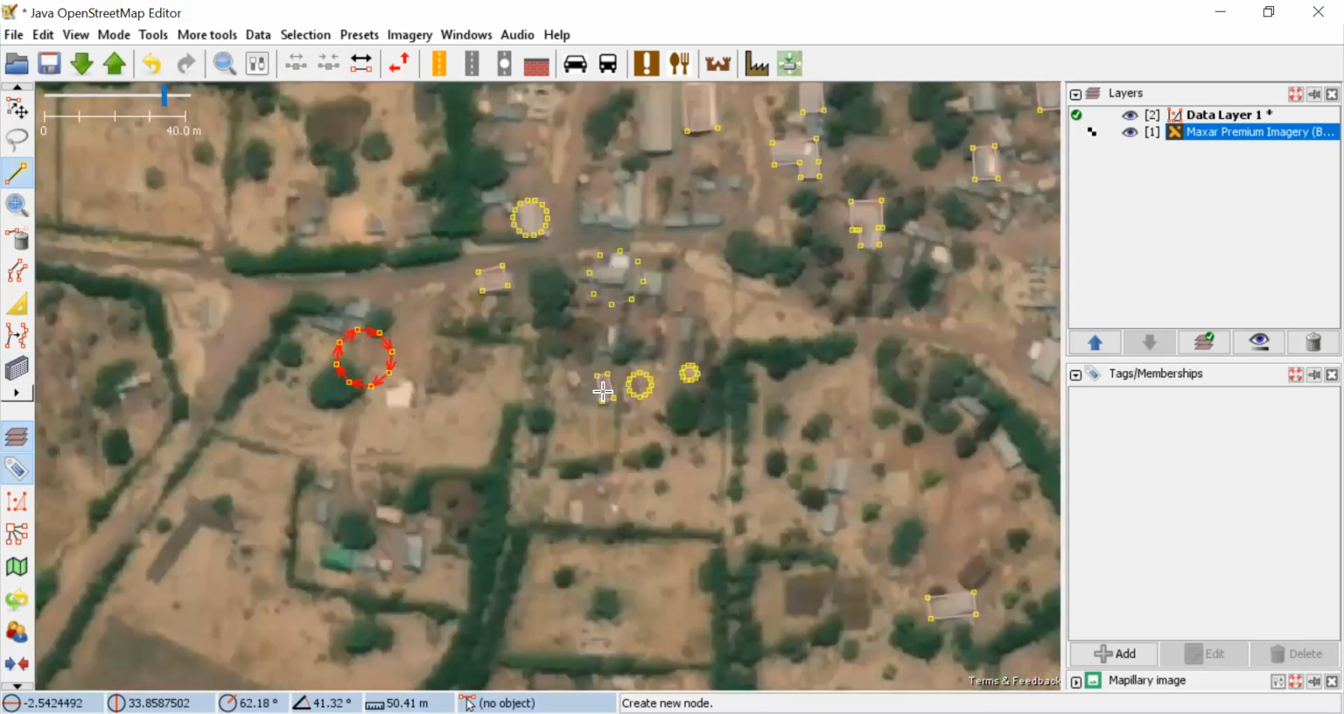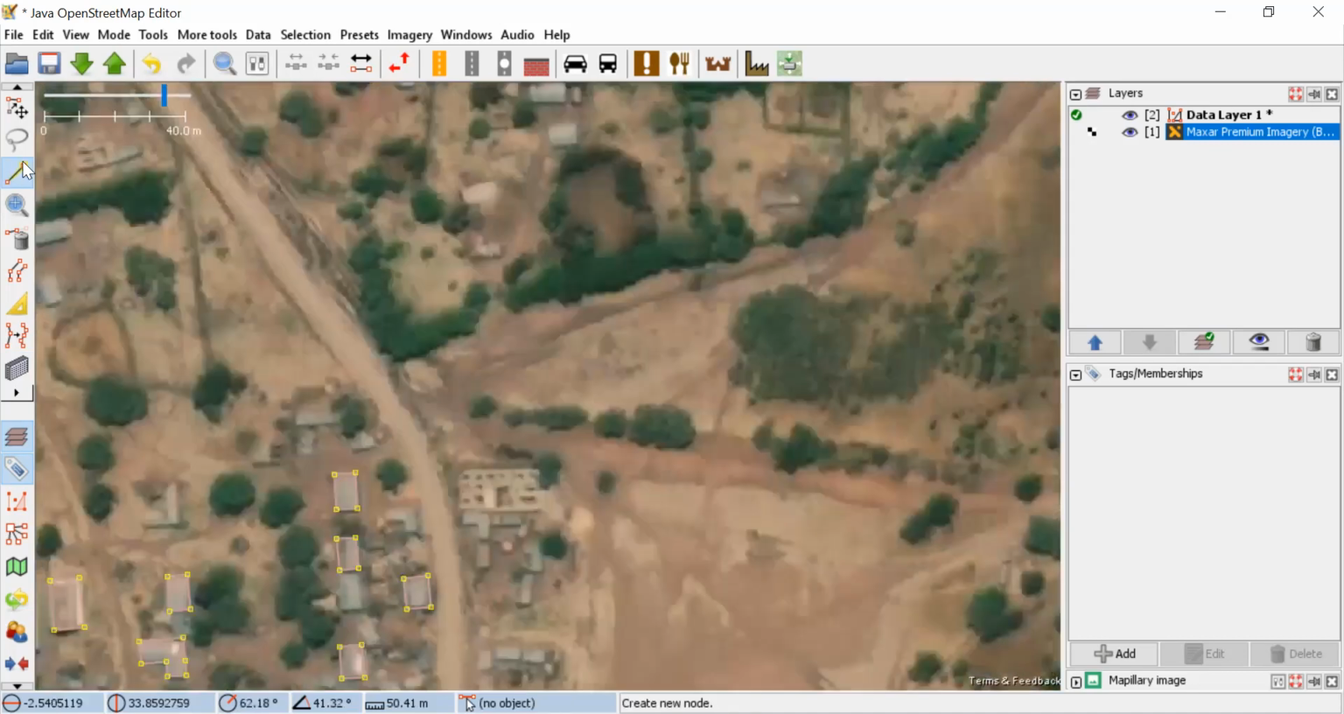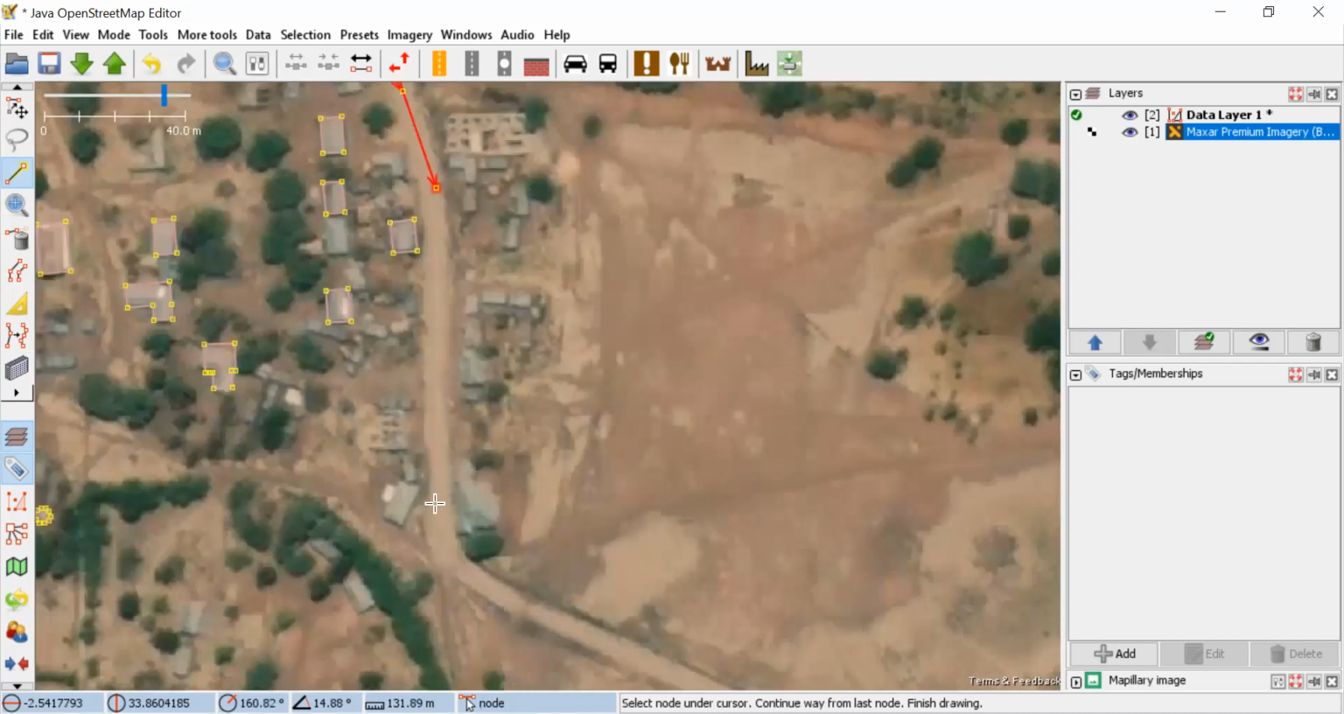This is just a demonstration on how you can use this to do some drawing. The road is just a simple way. It's a connection of what? A connection of nodes.